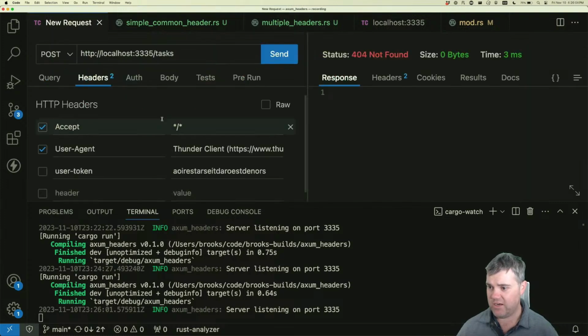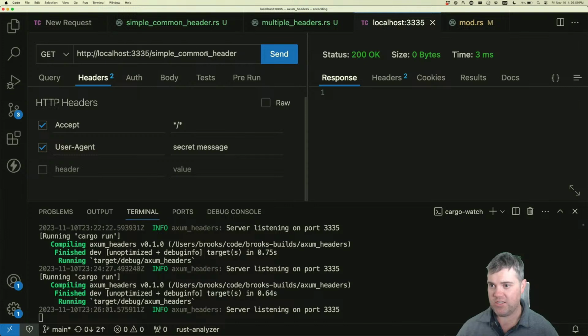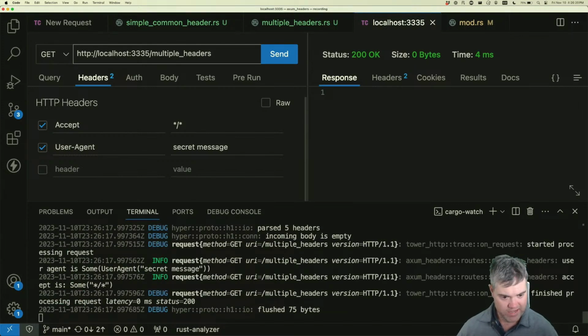Let's go ahead and we'll hit our request again, except this time, wait, I want this request. So this one is multiple headers. And all right, so we still have the secret message for our user agent. That's great. But our accept here is star star. Okay, that's great. So if there's a header that's not represented in the standard headers that we can just easily get, we can just grab them out with a string.